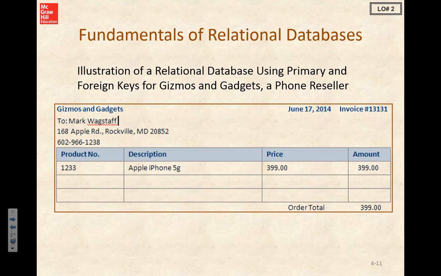So to begin to understand this, let's go ahead and just look at an example, which is just the simple process of selling or reselling a phone. Here we've got, it looks like, Gizmos and Gadgets, okay? And it looks like they've got one product, and this is the description, the Apple iPhone, with a price of $399. And let's see how this is going to flow for us.